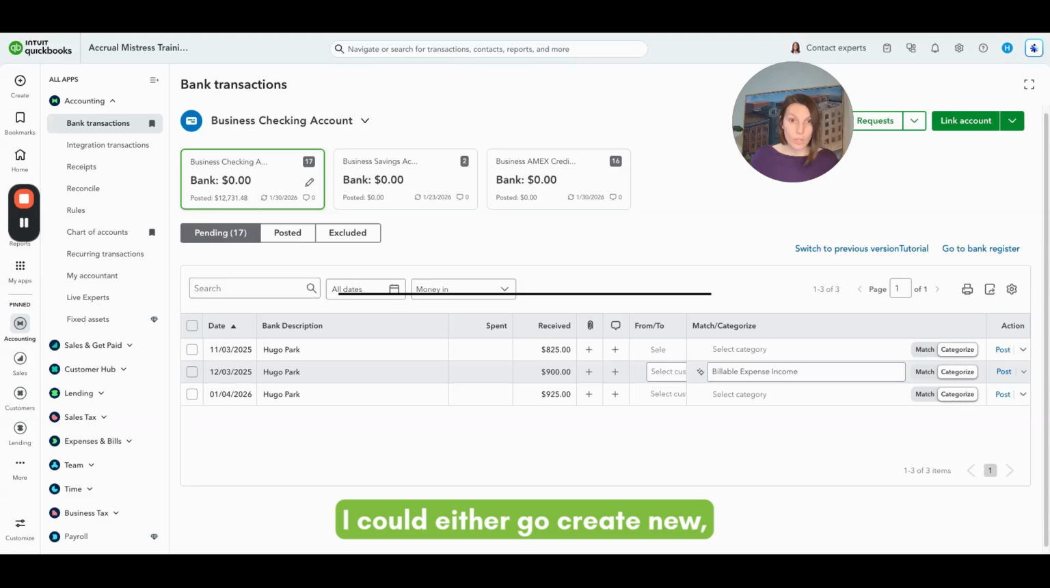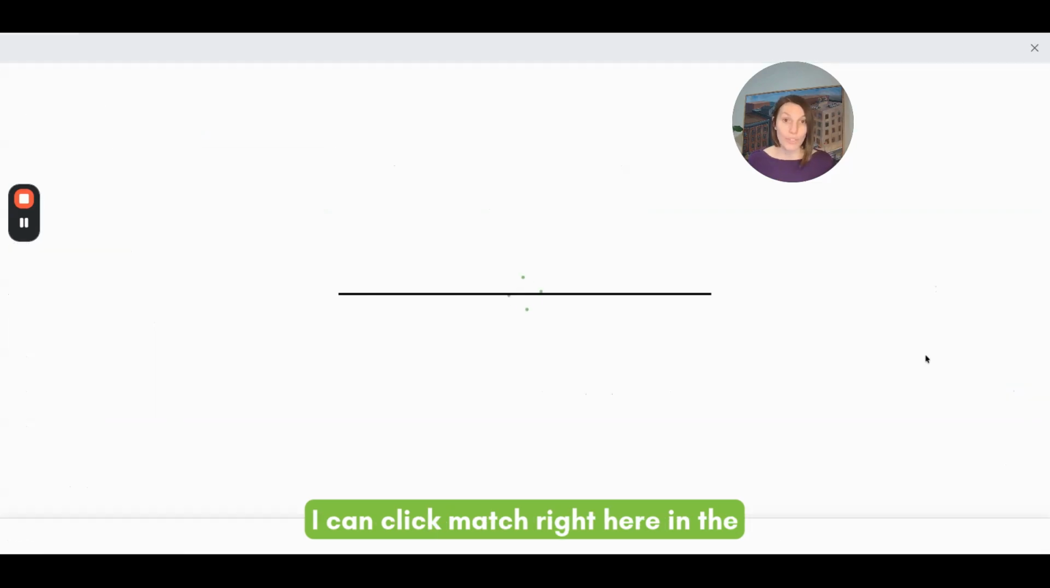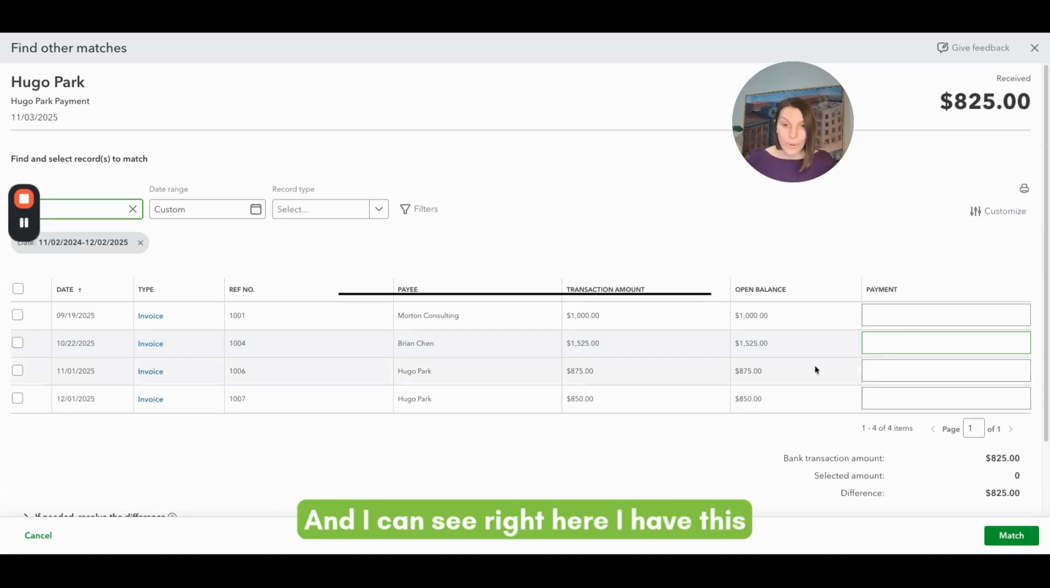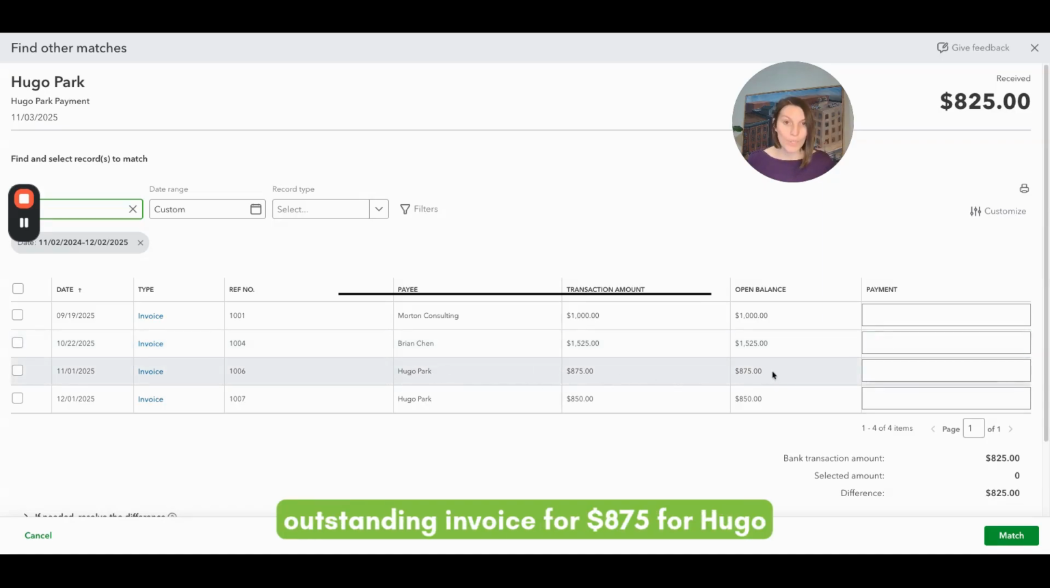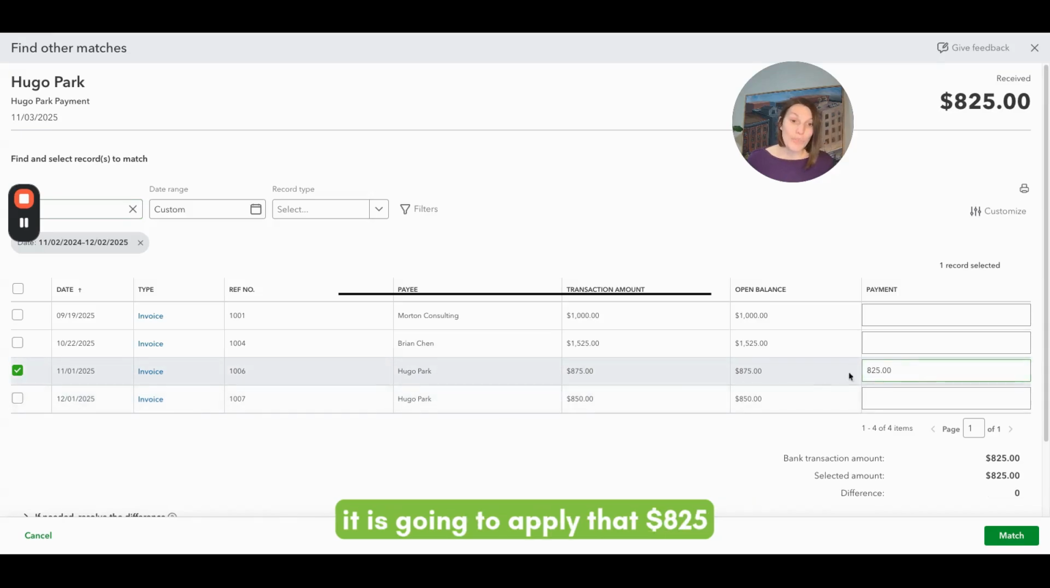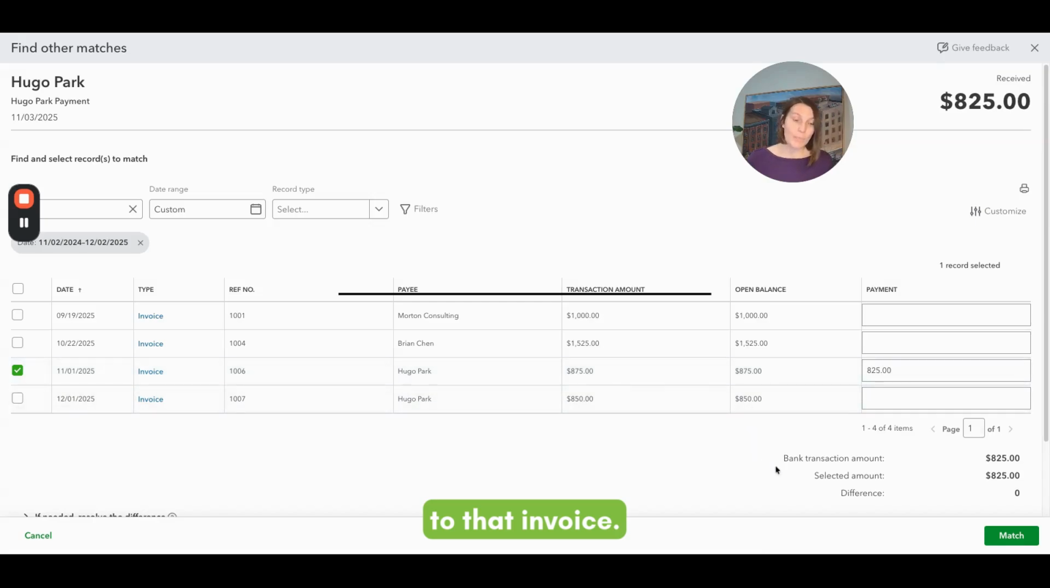I could either go create new, receive payment, and receive this $825 against the invoice that I know it corresponds to, or there's another thing that I can do to accomplish the same exact thing. I can click match right here in the bank feed, and that takes me to a list of invoices that are currently outstanding. And I can see right here, I have this outstanding invoice for $875 for Hugo Park. If I put a check mark right here, it is going to apply that $825 to that invoice.